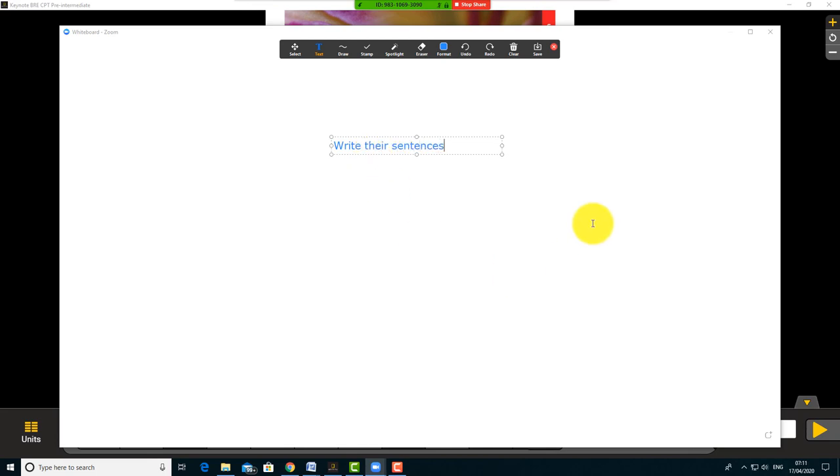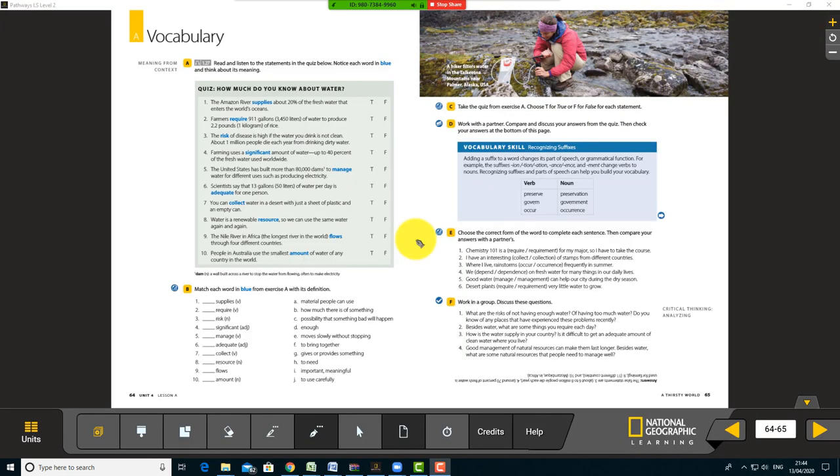Now you can pass control to another student. They can click on the board and write their sentence here as well. So what we're trying to do when we do a Zoom lesson is to get the students more and more involved in the activities. And we can use the classroom presentation tool to help us do this.